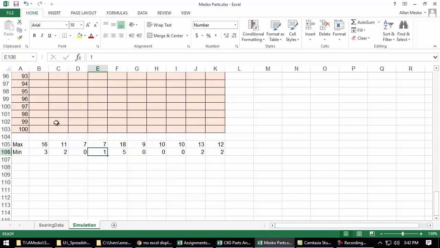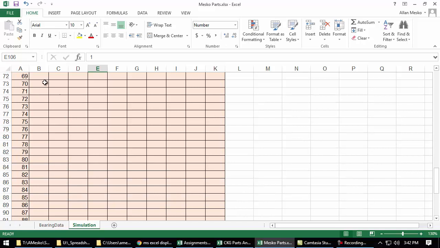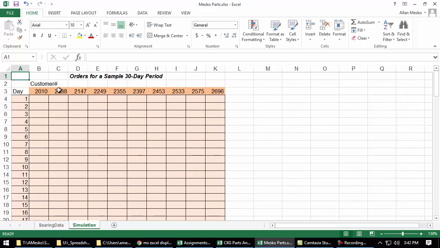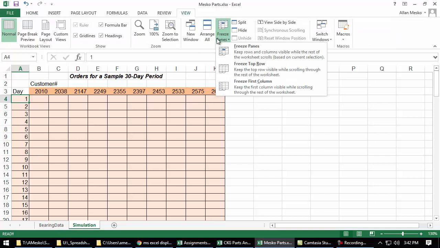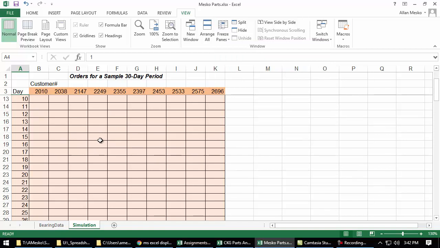Alright, so we've pulled this in, and now we want random numbers in here. I don't like not seeing those customers up at the top, so I'm going to click right here and freeze the top, the rows above. And it doesn't have that, but if I do this and click freeze panes, it freezes everything above and to the left of where I was. So now I can scroll down and see my headings.